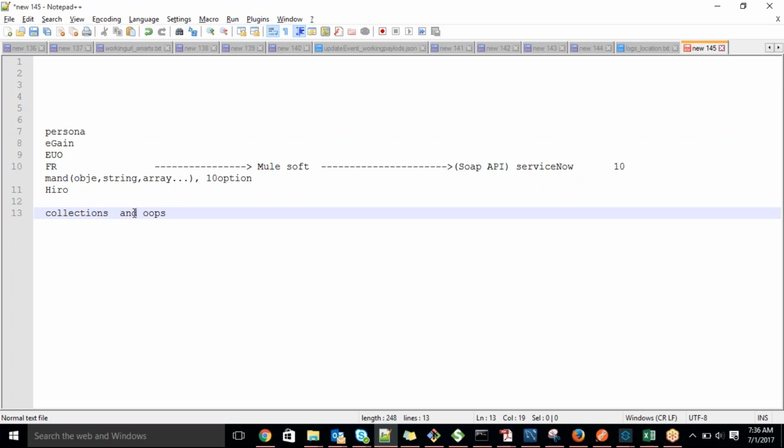If it gets larger, it's joins and stored procedures. Generally they have a separate team maintaining those. They will share the joins or the stored procedure information, and we'll use that.